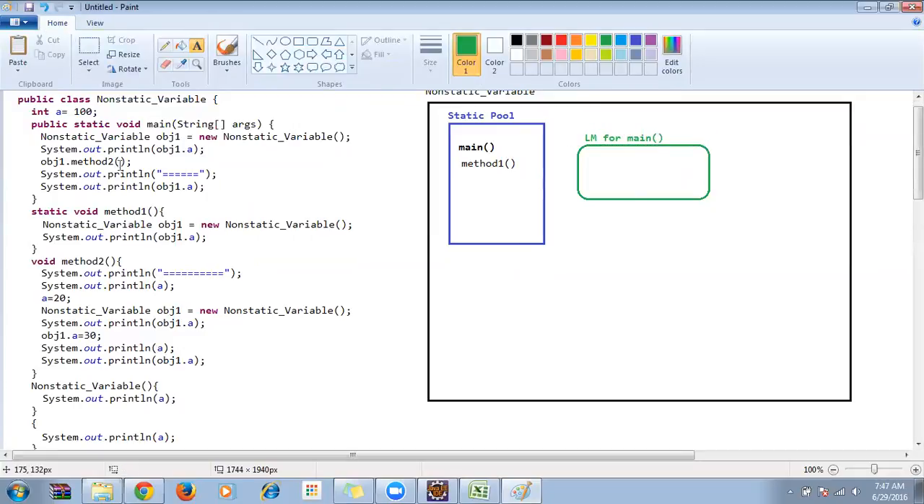Now what happens next? First, I'm going to create an object. So non-static variable obj1 equal to new non-static variable. Now what happened? An object is created. From where? The object is created here right now. So this object is created from the main function. What is the object name? obj1 is the object name.